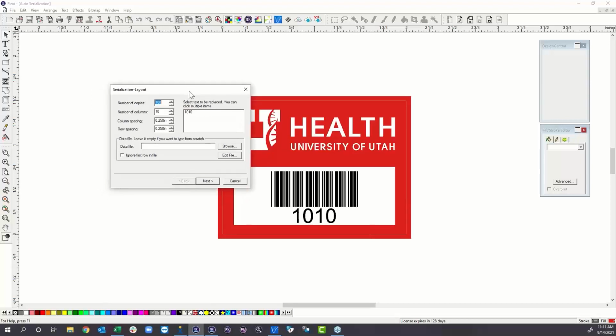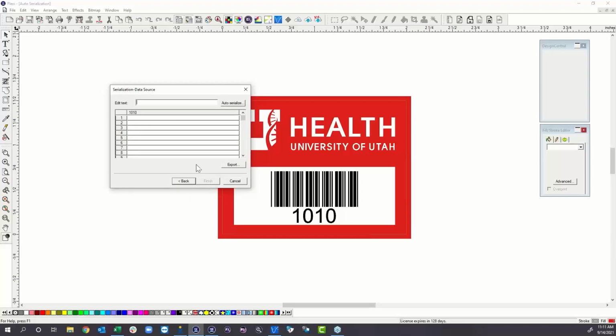So auto serialization is real easy. I'm going to put the number of copies I want on here. We're just going to do 100 for an example right now. I'm going to do 10 columns. The spacing, I'm going to put them 1/4 of an inch away. And then I'm going to select my number here as the item that I want to auto serialize, and I'm going to go to next.